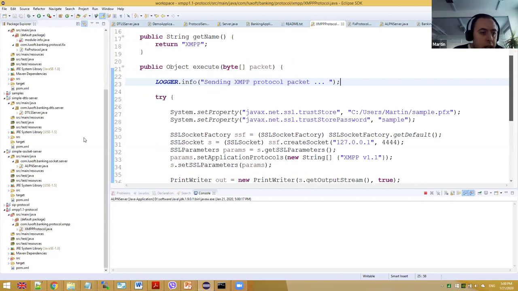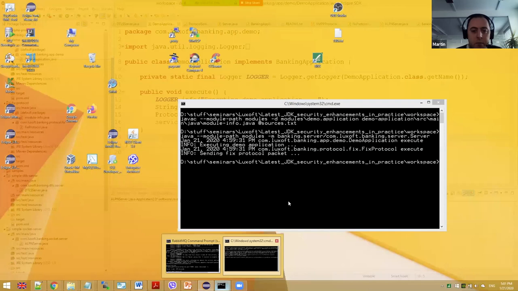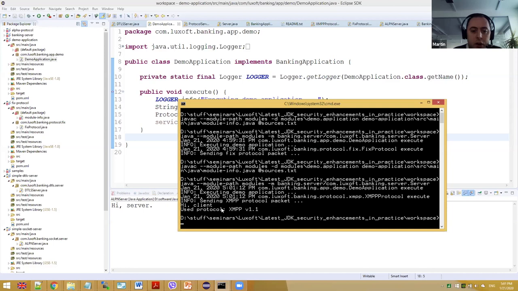Now, if I want to use that protocol implementation as part of my demo application, I need to go back to my demo application and change the protocol to XMPP, which matches the name of the protocol implementation I've just shown you. Now I'm going to recompile my demo application again and run it. And I'm going to see that the negotiated version of the protocol is XMPP 1.1.